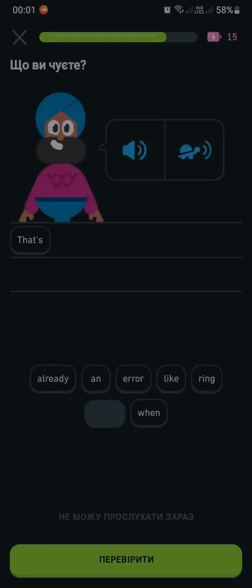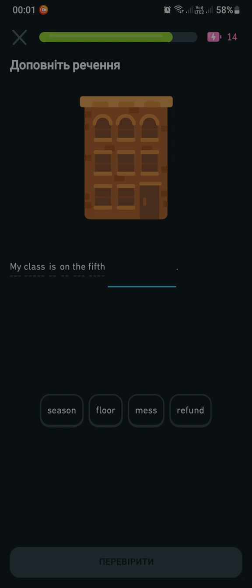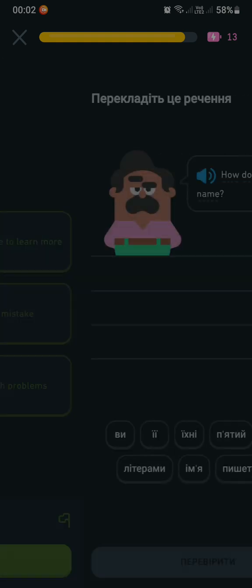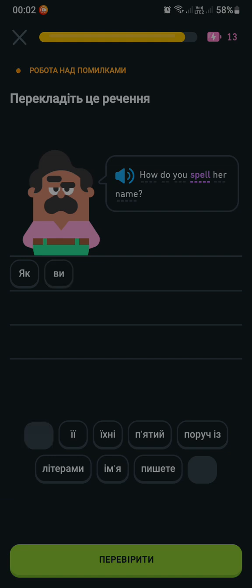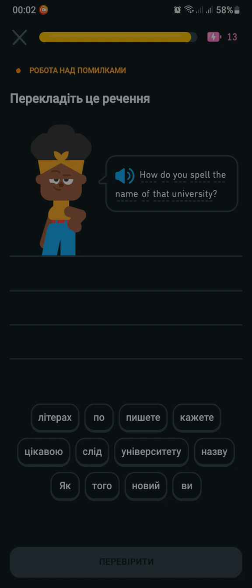That's an error. Floor. Faulty. Investigate. Error. Investigate. Faulty. Investigate. How do you spell her name? How do you spell the name of that university?